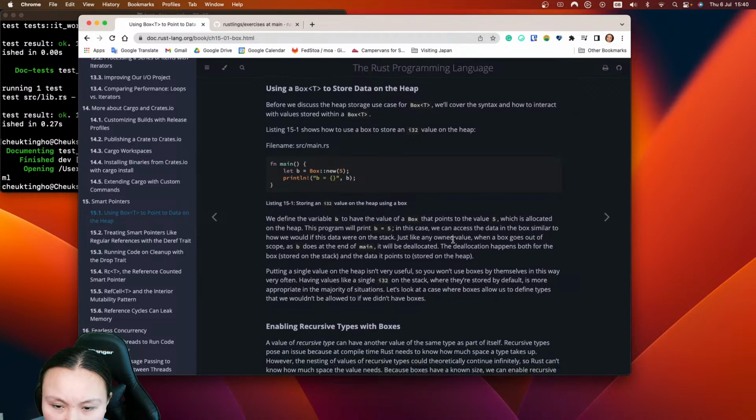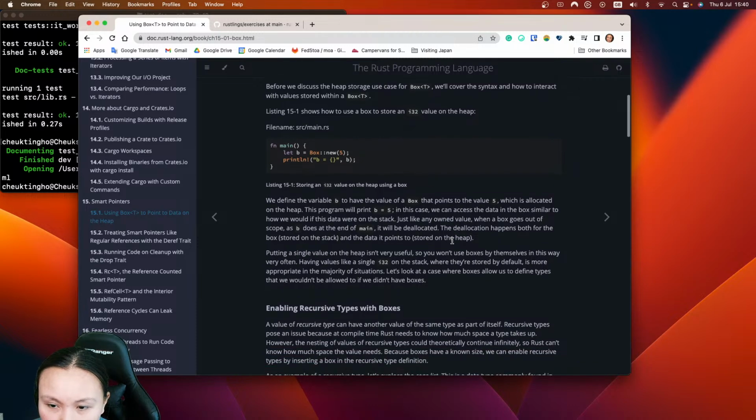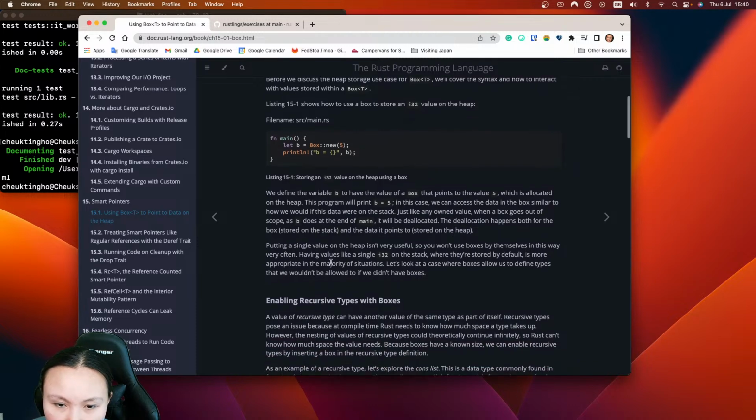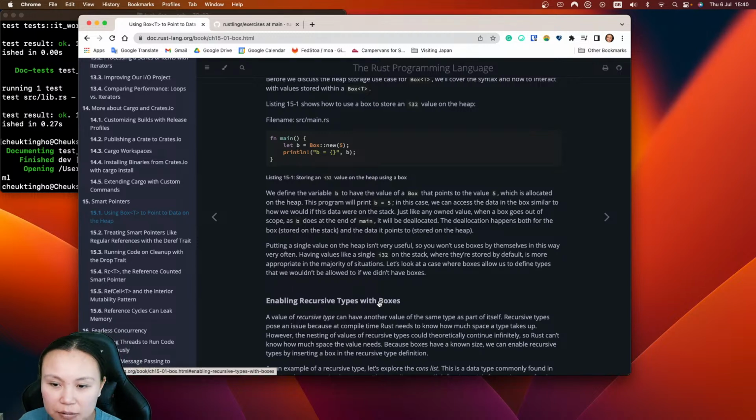Putting a single value on the heap isn't very useful, so you won't use Box by itself in this way. Having a value like i32 on the stack, where it is stored by default, is more appropriate. Of course, this is just a demonstration. Don't do that in real life. Let's look at a case where boxes allow us to define types that wouldn't be allowed if we didn't have boxes.